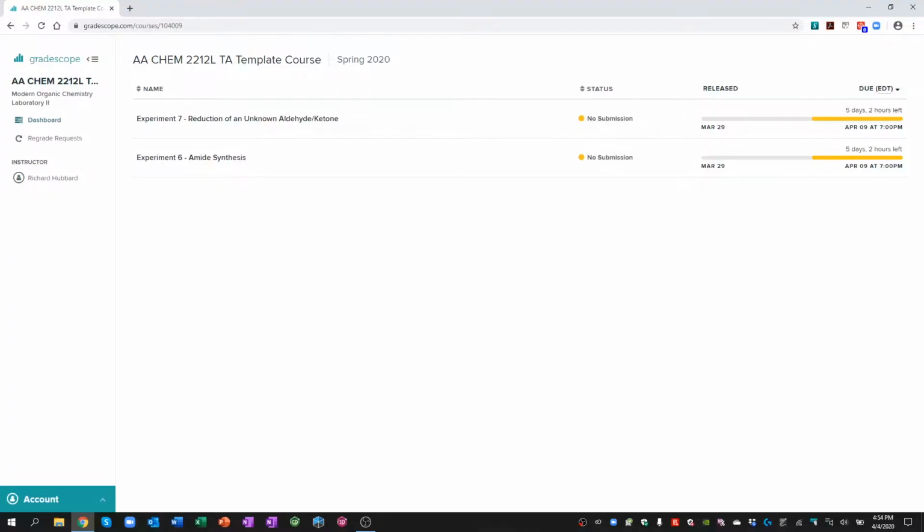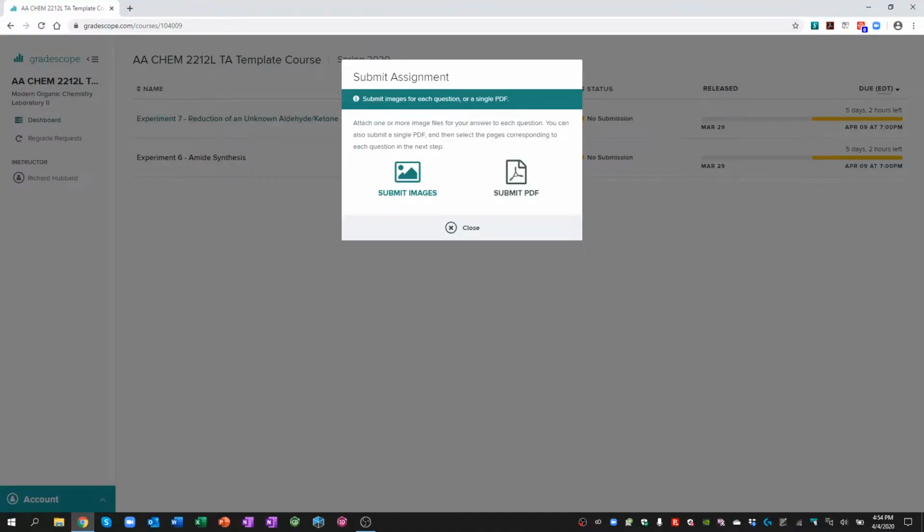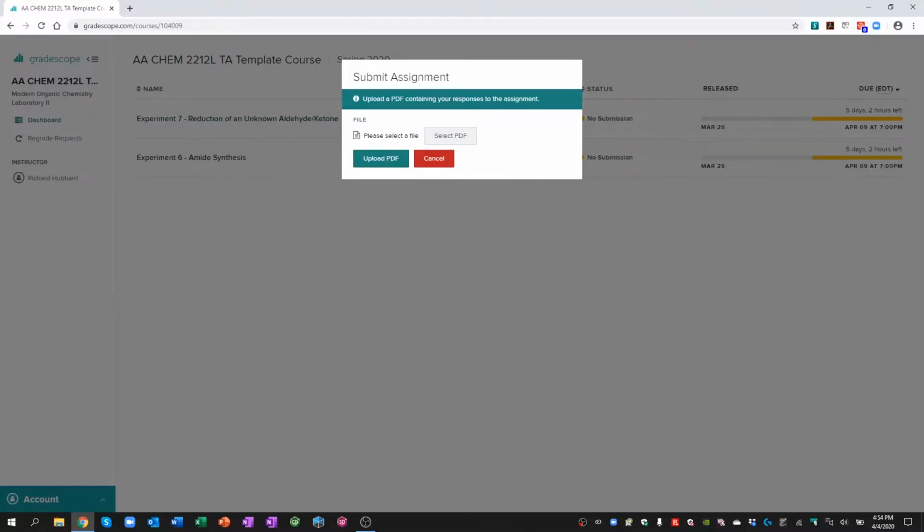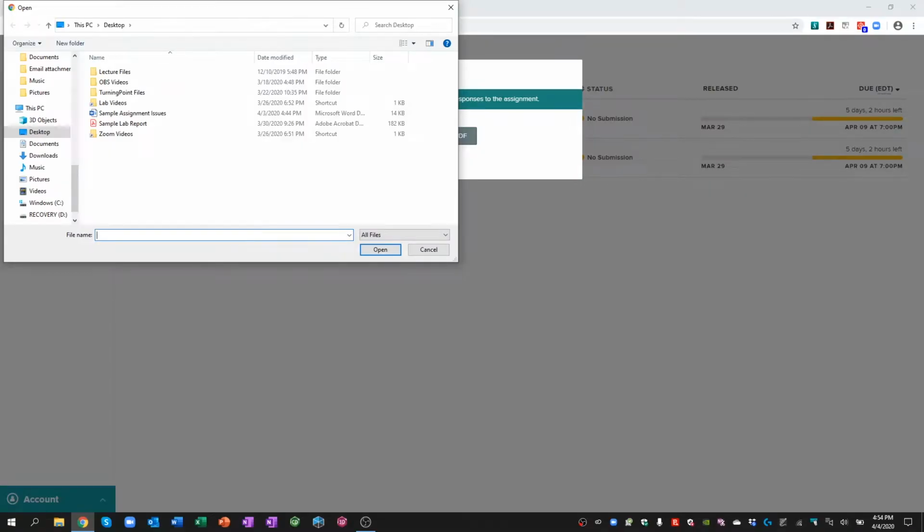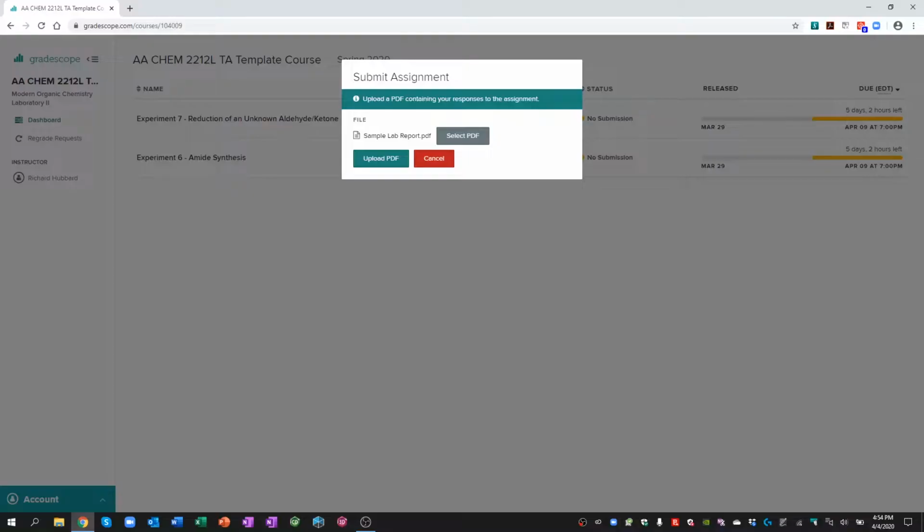You see the due deadline, 5 days and 2 hours left, and no submission, indicating that I have not uploaded anything yet. I'm going to use experiment 7 for this example. I'm going to click on experiment 7. I'm going to click on submit PDF, and then I'm going to select my PDF file. My PDF file is located on the desktop. I'll go ahead and click on that and hit open, and then I hit open PDF.